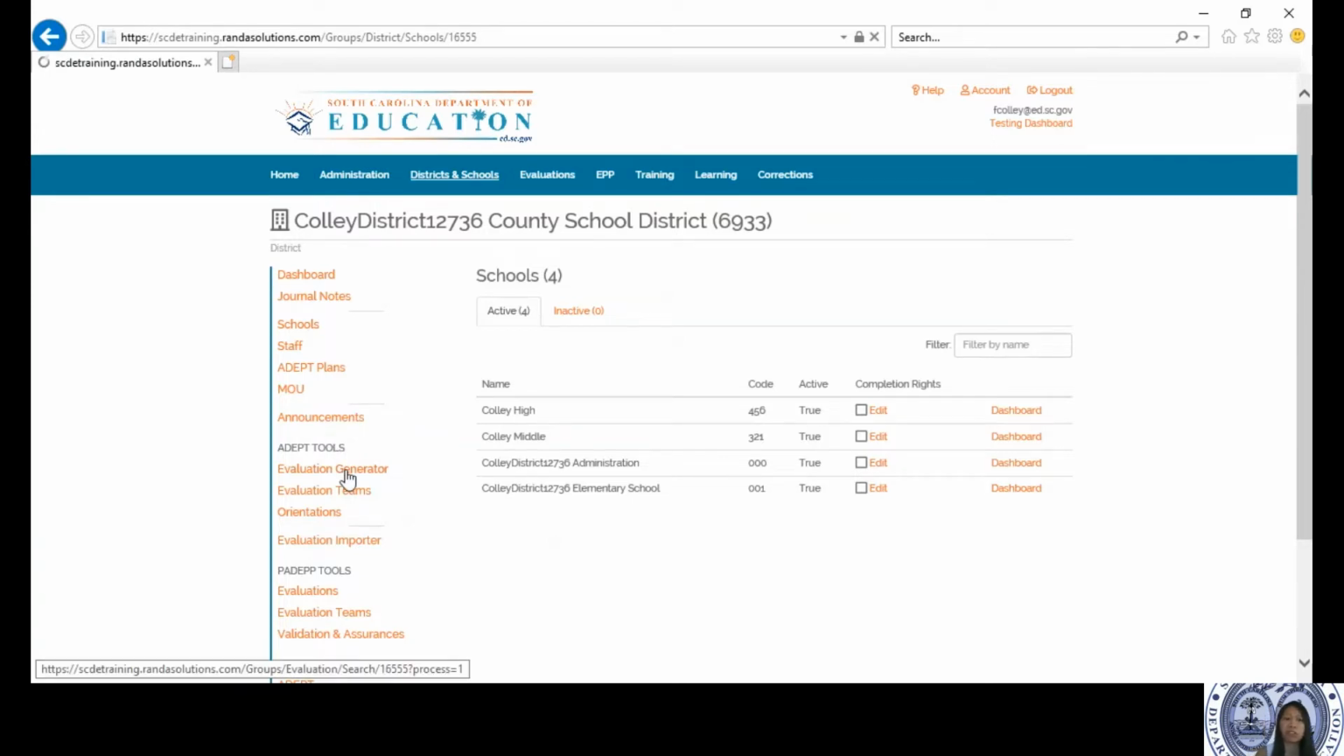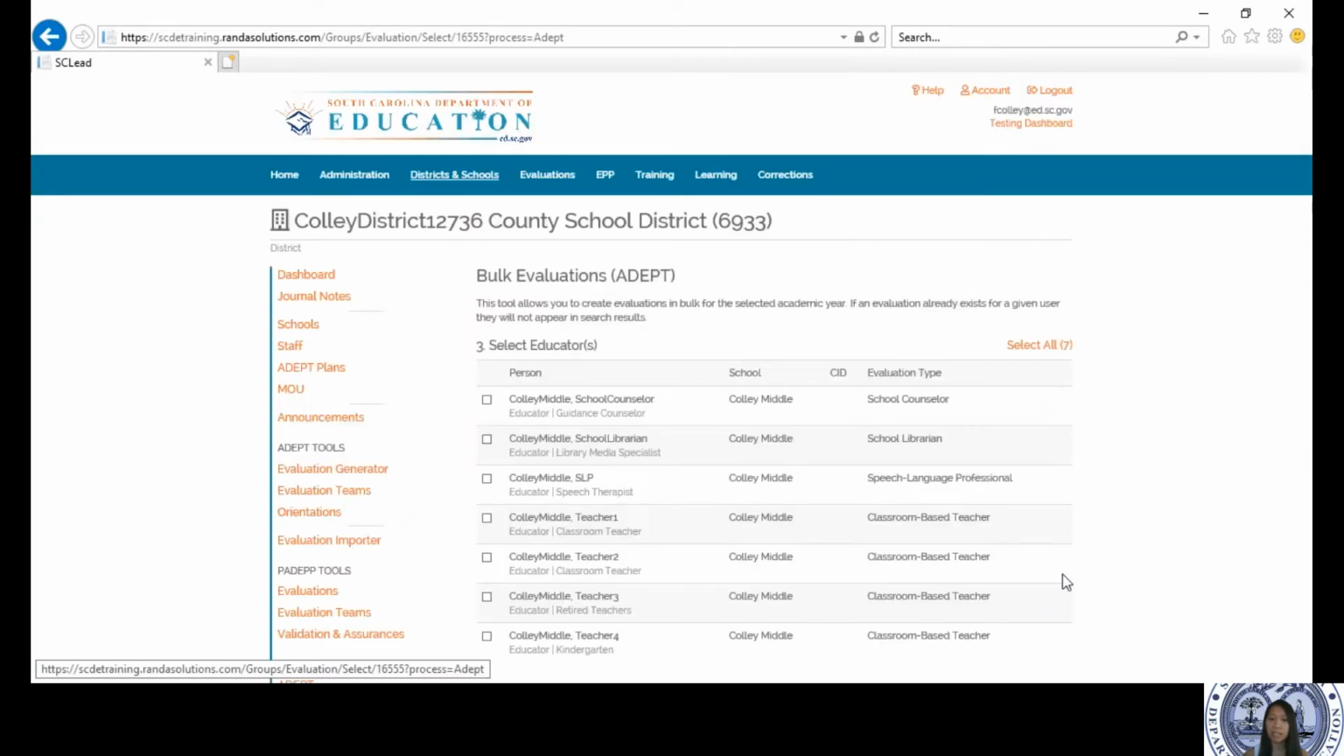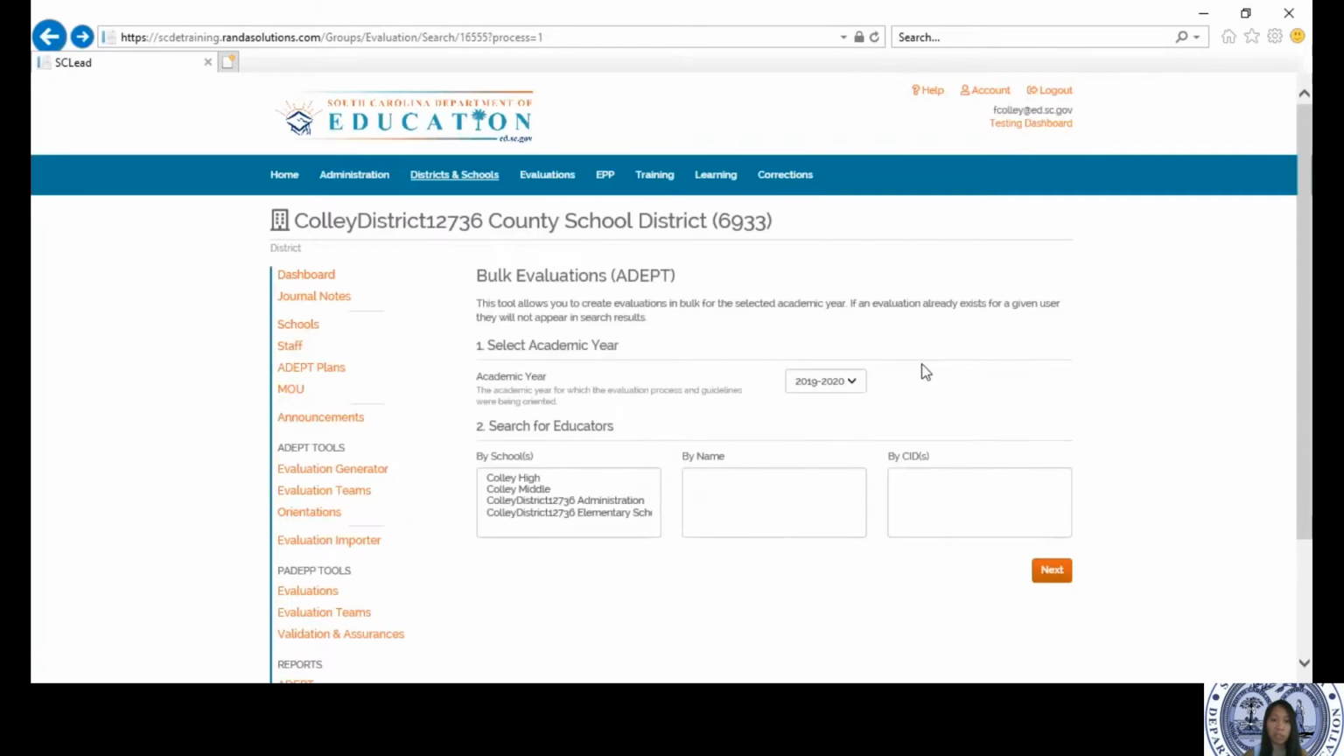What I want to show you first is that if you're at the district level, you will see that all the schools under your district will appear, and you can work on one school at a time or work on all of them. If you want to work on creating evaluations for the middle school, you just click, highlight that, hit next, and it will populate the educators at that school. If you want to work on everything all at once, you can do that as well. So I'm going to just hit the back button.